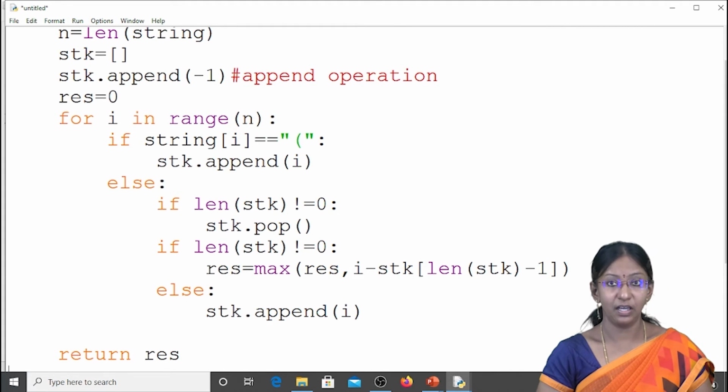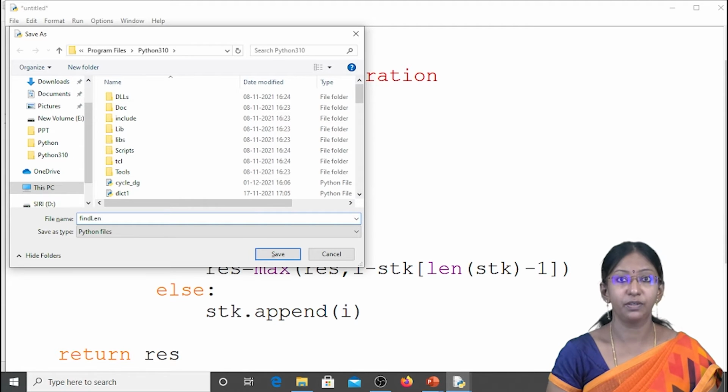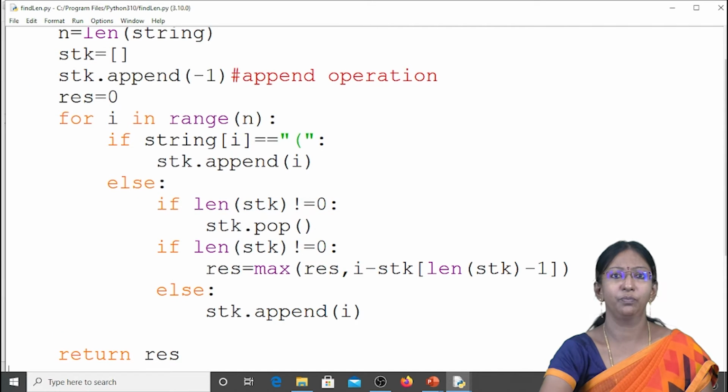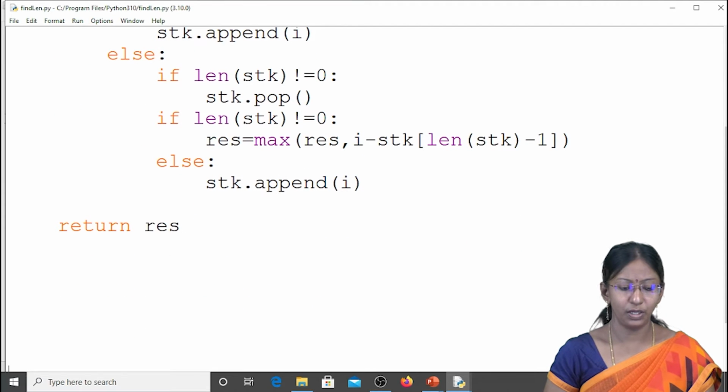Okay, let me save this one. findlen is the name of the function which I have taken, so I'm naming this program also with the same name. Okay, let's have a look at the code which we have written, guys.